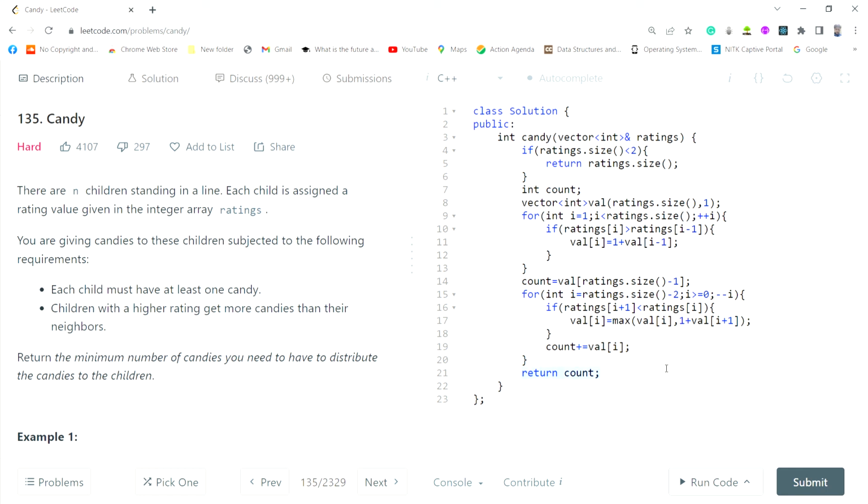Here we are traversing from 1 to the size of the array, and here from the size of the array to 0. So we are traversing in O(n). If we take n as the size of the array, the time complexity will be O(n), and the space we are also using is of size n. So the time complexity is O(n) and the space complexity is O(n).